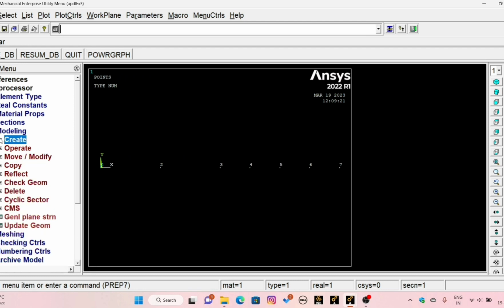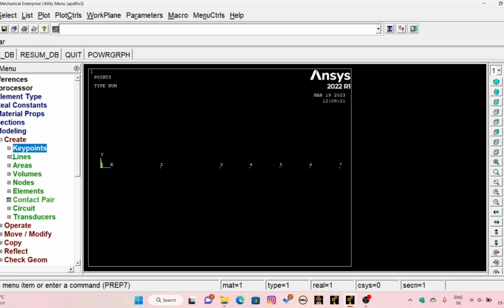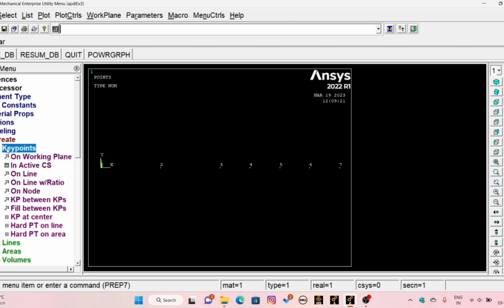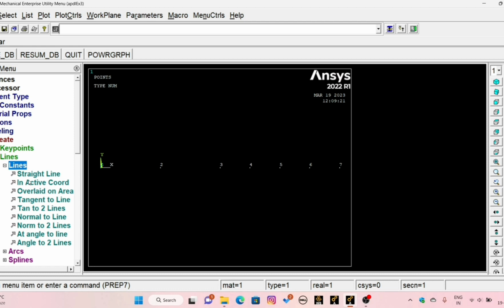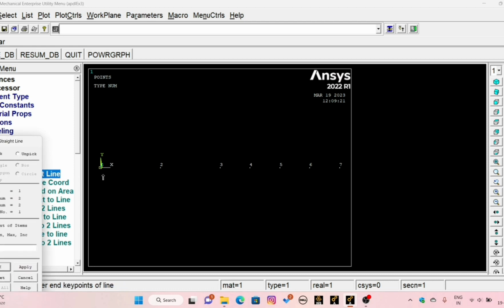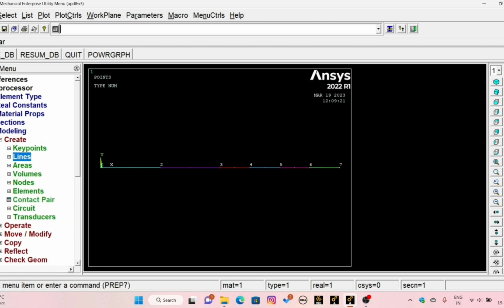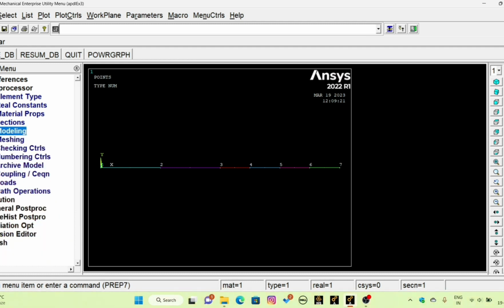and close the key point, and we have to create a line from this. We have to connect these points through a line. Then select the lines, then straight line, and this to this, this to this, this to this, this to this, this to this, and select last point. Then press OK. Then we have created a modeling.